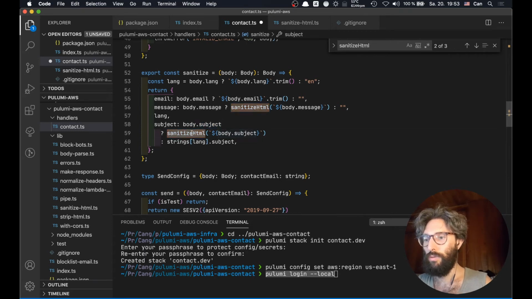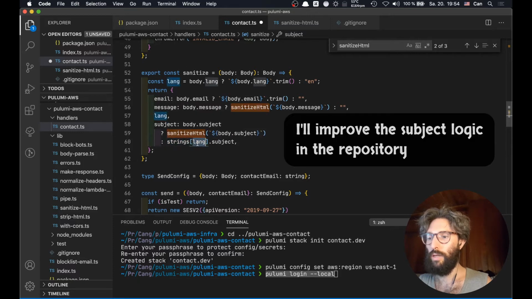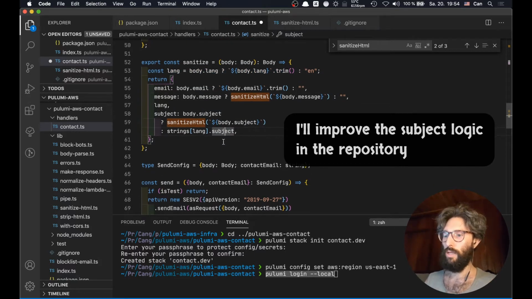So the subject, we use the sanitizeHtml as well. If this is empty, then we use from our earlier defined strings, using the language index of the strings object, and get the subject string, which falls back to English. Maybe this is not the best logic, but we can improve it later.